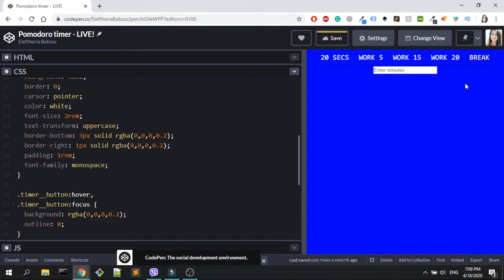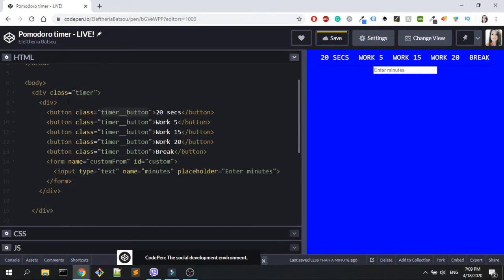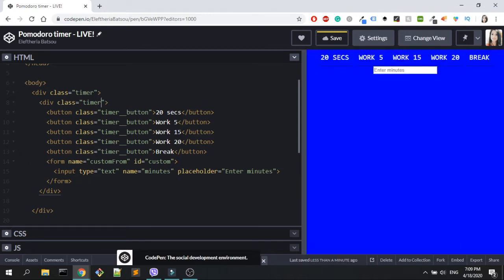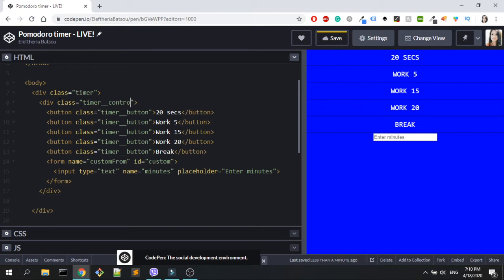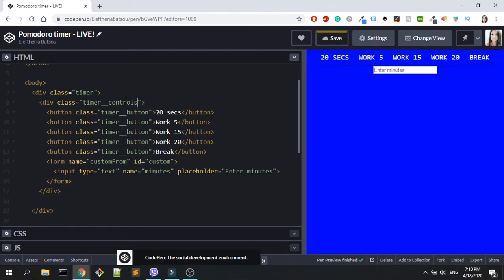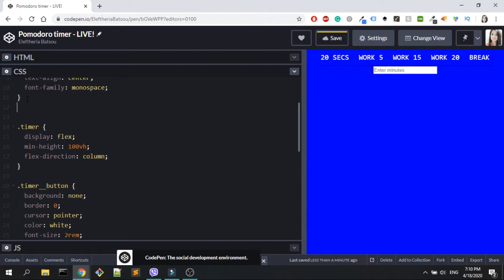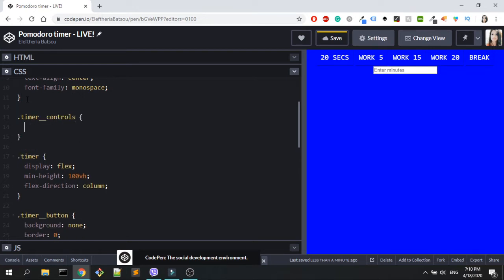So maybe let's go here and see if we have added anything. Okay, I need maybe to add a class here so I can modify some things easier. I'm going to add a class, maybe timer controls. Let's copy this class and go back here. I'm going to add this class before the timer, and let's try to make some things a little bit prettier.